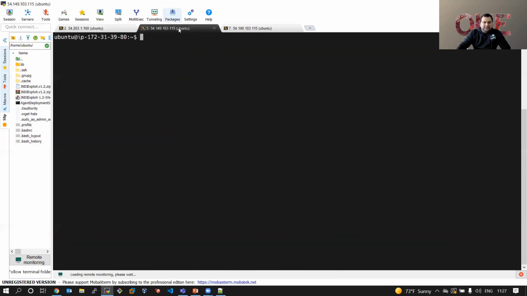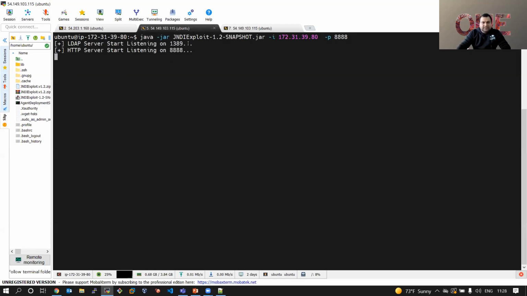So this is my LDAP server. This is the command and control connection. This is from where the second layer of payload is getting downloaded, and that's where RCE gets completed. So let's look at that. When I hit this command, this particular server starts listening on ports 1389 and 8888.